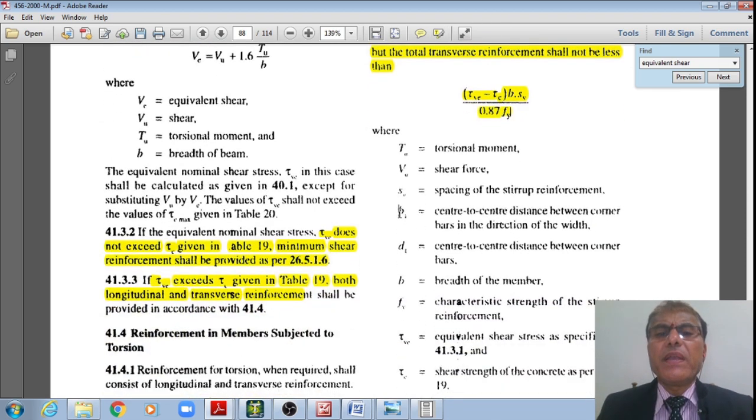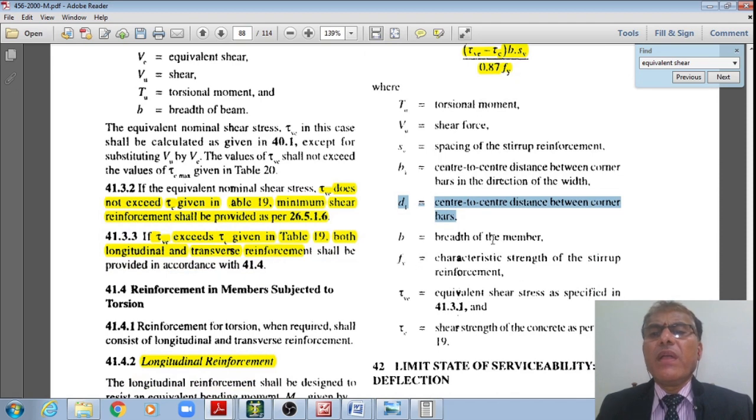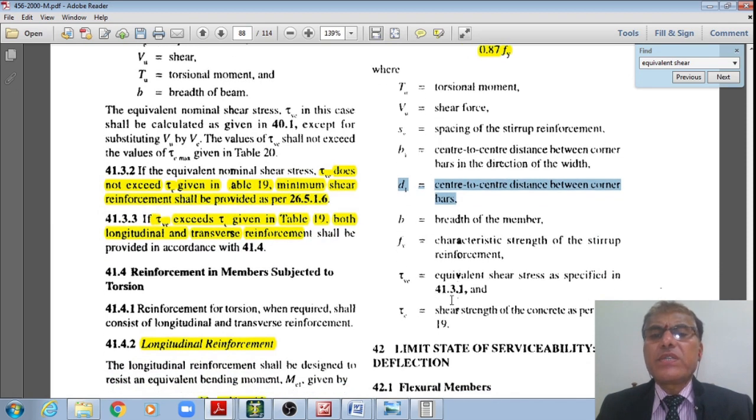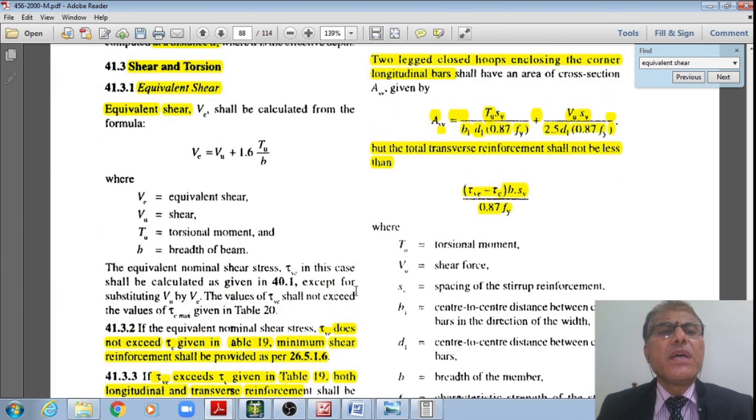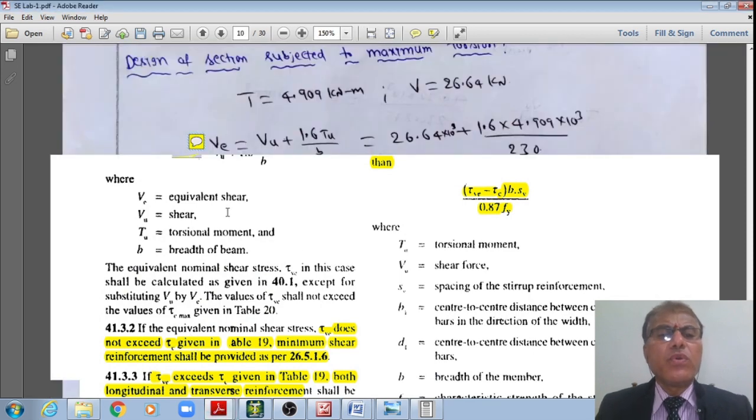What is that? B1 is the center-to-center distance between the corner bars in the direction of the width, and D1 is the center-to-center distance between the corner bars in the depth direction. Tau VE is the equivalent shear stress and tau C is the design shear strength as per Table 19, right? Therefore, once I examine this, class 41.3 students, now I'll move quickly.